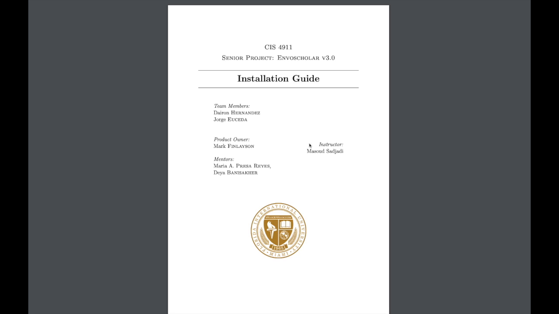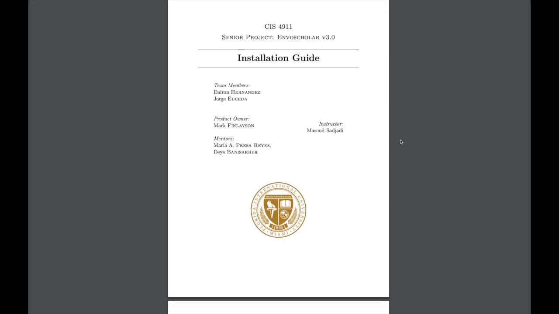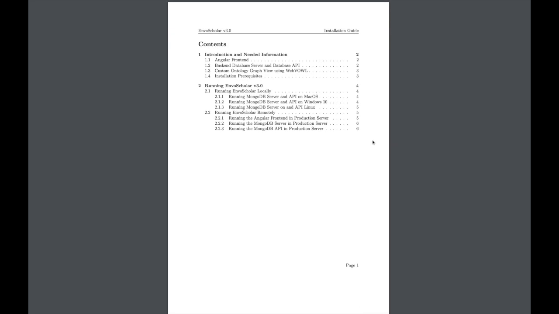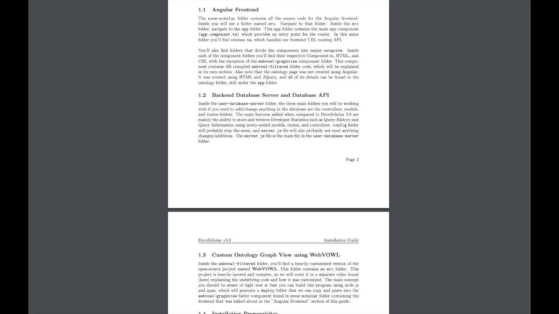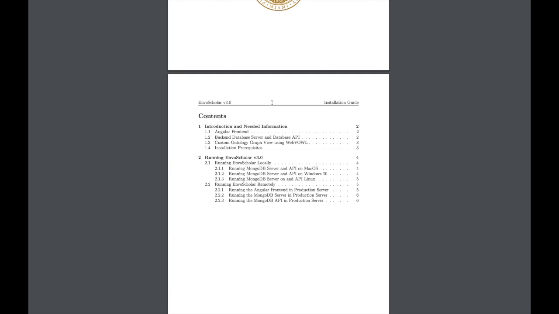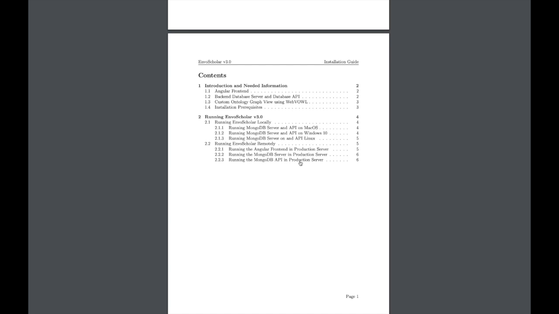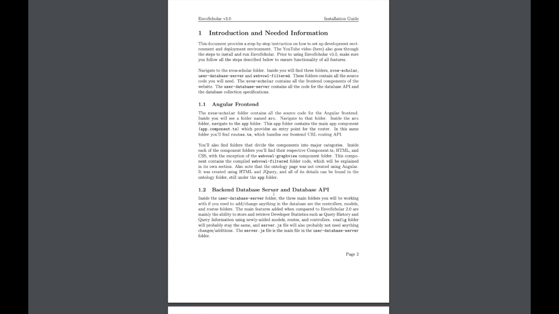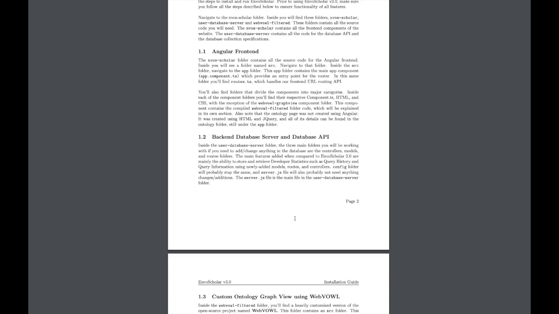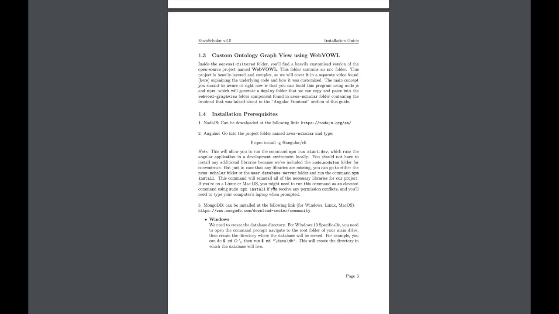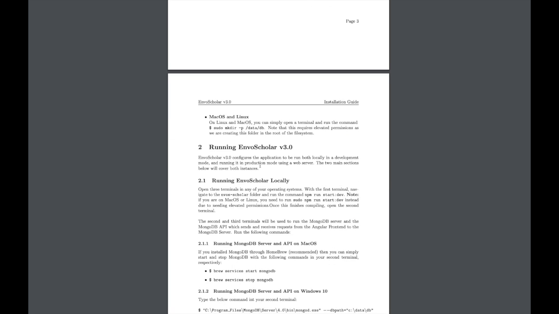So to install this application, all you need to do is follow this installation guide that we provided you with. This installation guide basically tells you how to do the Angular front end, how to run the Angular front end, how to compile it. We took a lot of time building this installation guide, so everything is exact to the T. And you can also see backend database server and database API, the custom ontology graph view using WebVOWL, how to compile it, as well as how to move it from the deploy folder into the actual project.